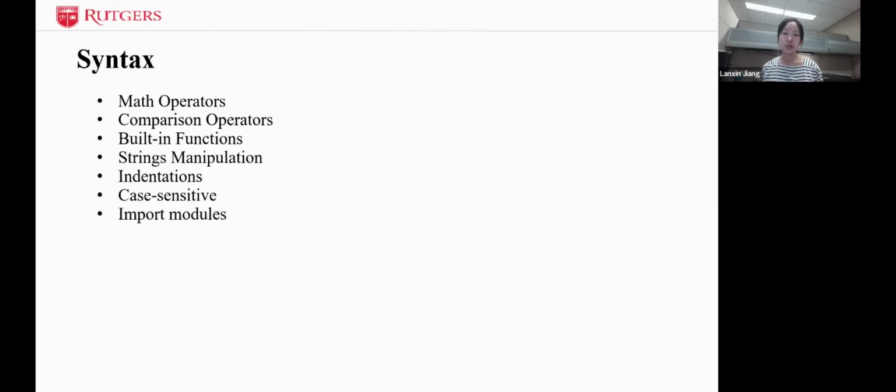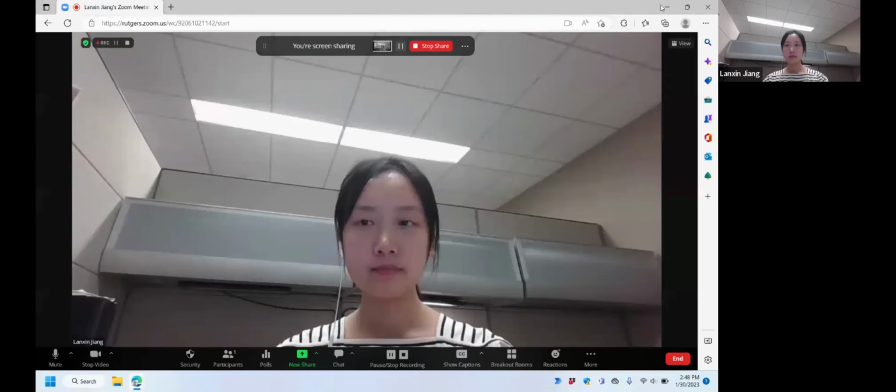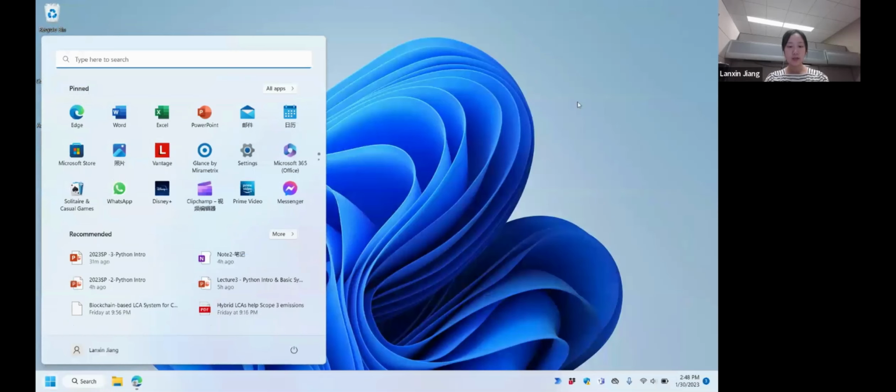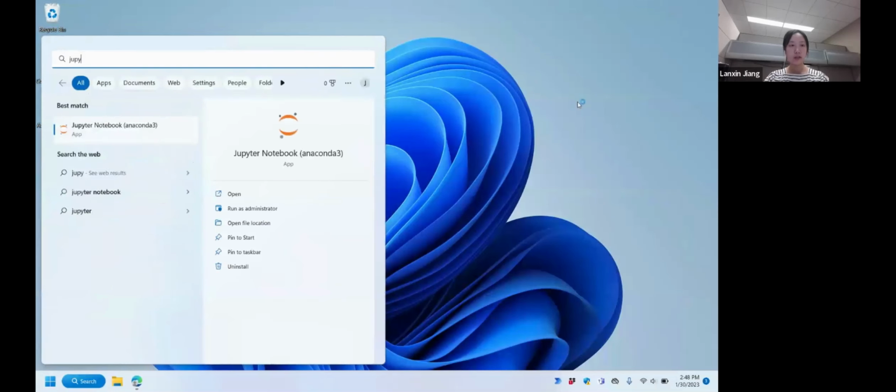I will introduce some important rules in Python, including math operators, comparison operators, functions, string manipulation, indentation, and modules. I will use Jupyter Notebook to show you the syntax. To launch Jupyter Notebook, we can go to the Start menu and search for Jupyter Notebook.